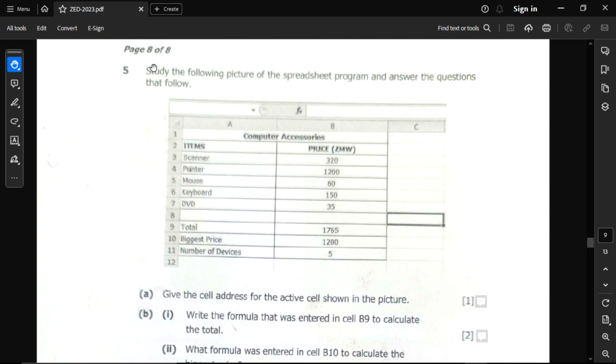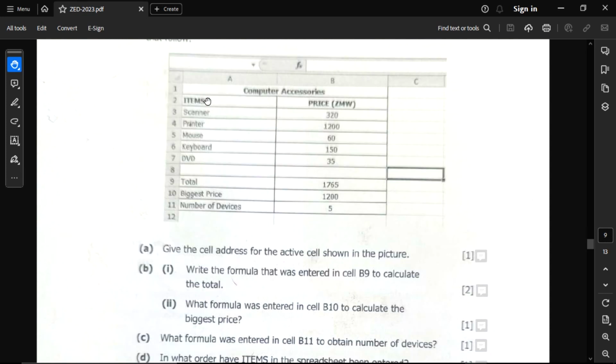We are now on question 5. I think this is the last question of this question paper. It says, study the following picture of the spreadsheet program and answer the questions that follow. So this is the picture of a spreadsheet program. In this case, this is Microsoft Excel. So let us answer the given questions.